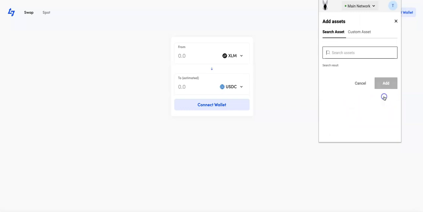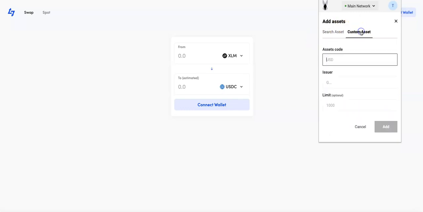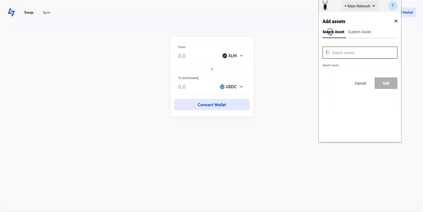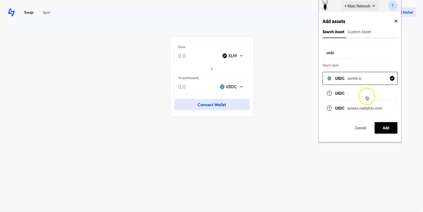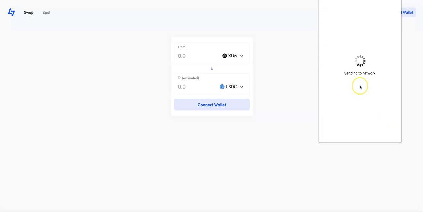What we are going to do is we are going to add ourselves a custom asset. So we're going to click onto the add asset, custom asset, and then you can see you can either search an asset here, so maybe we can add USDC, and then it finds it, look, this one, so we can add that one that way. Send into network.